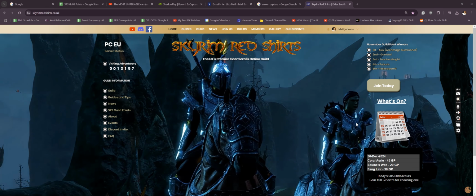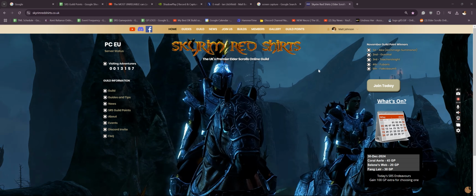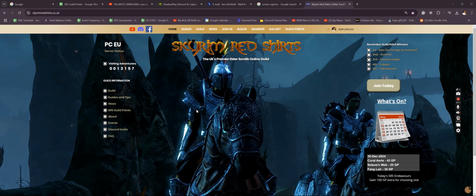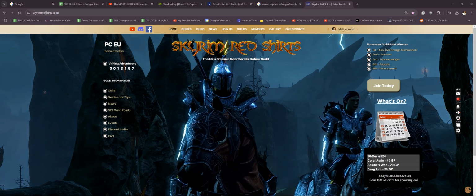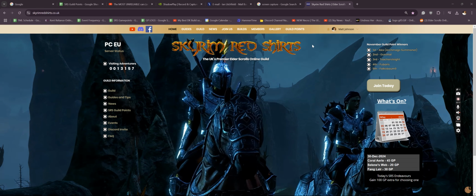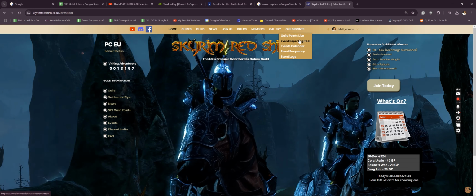I'm going to show you how to use the Guild Points reporting tool. First of all, you find it on the website, so go to the website, which is at skyrimredshirts.co.uk. Under Guild Points, choose Event Reporting Tool.